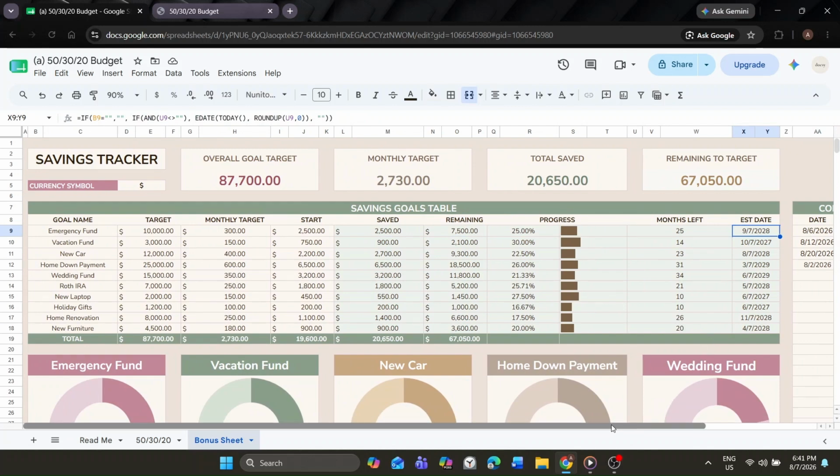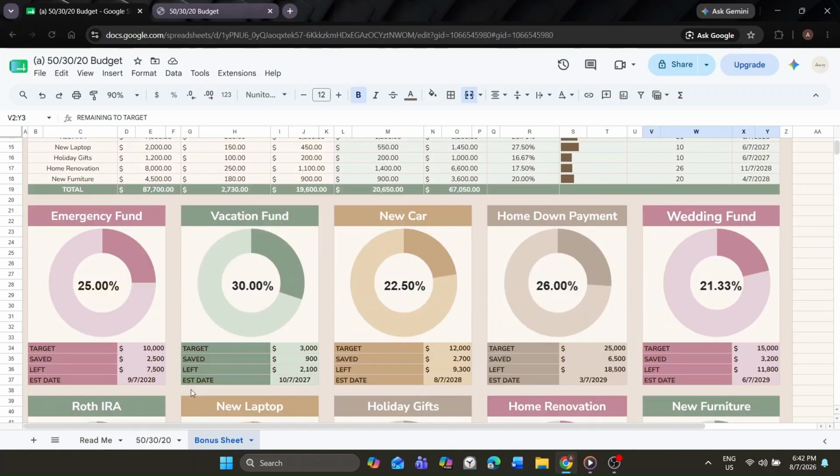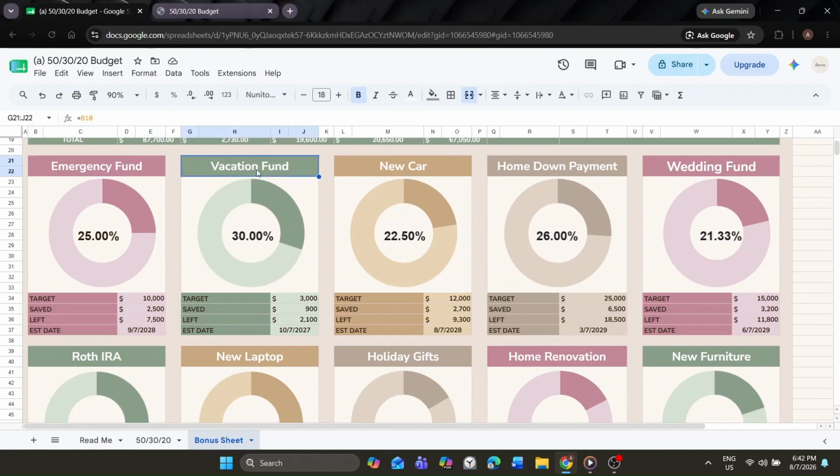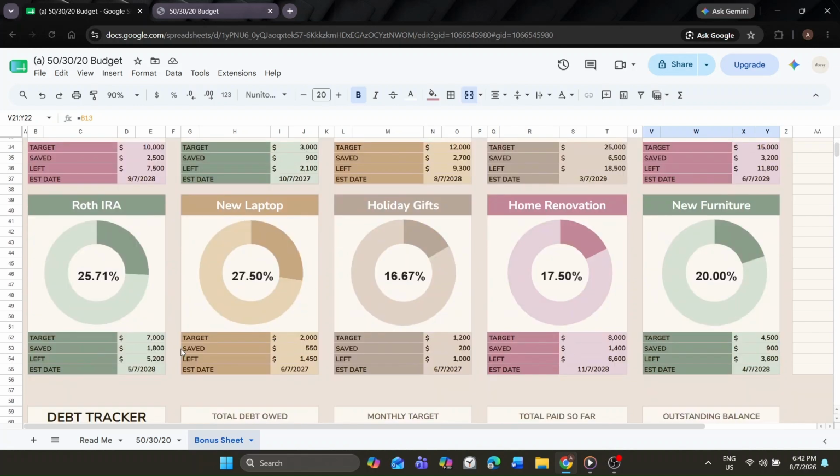At the top of the sheet, you'll also find an overview of your overall savings target, monthly target, total saved, and remaining amount. Below that, each goal has its own visual progress card, making it easy to track your progress at a glance. The debt tracker works exactly the same way.